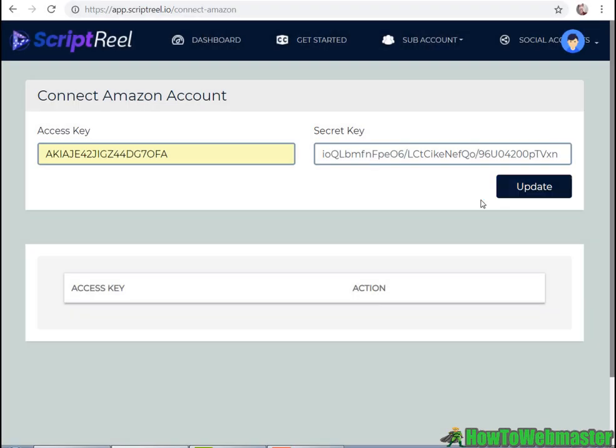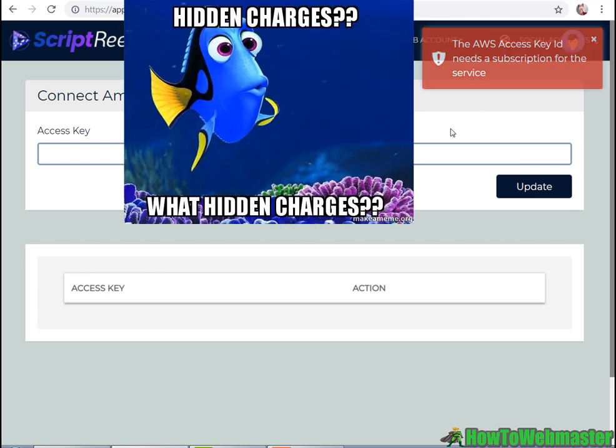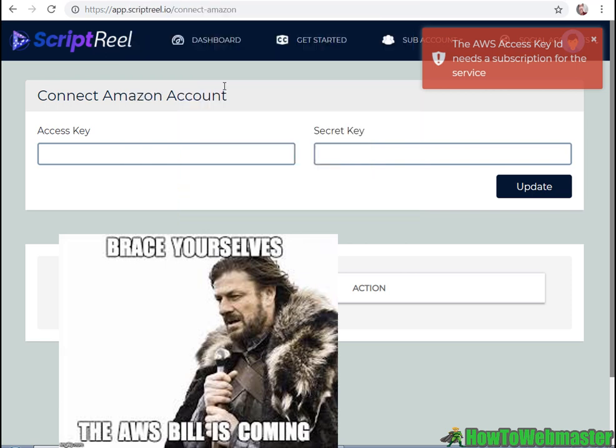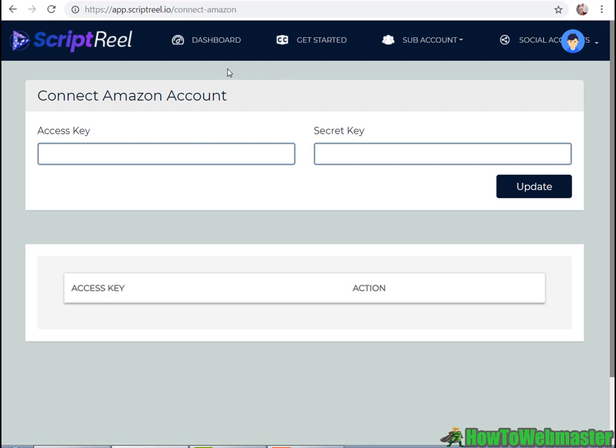Okay, so I just realized that ScriptReel uses the Amazon text to speech transcription service. So here's my access key, secret key that I've made. Let's click on update, and as you can see here, the AWS access key needs a subscription for the service. So you actually have to pay extra, which is something that ScriptReel wasn't upfront about. I'm very disappointed that they did not disclose this extra hidden fee.